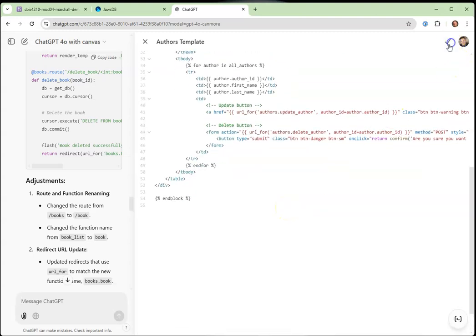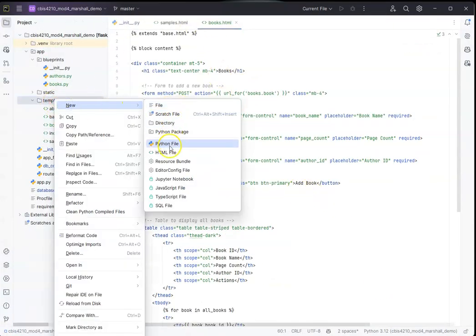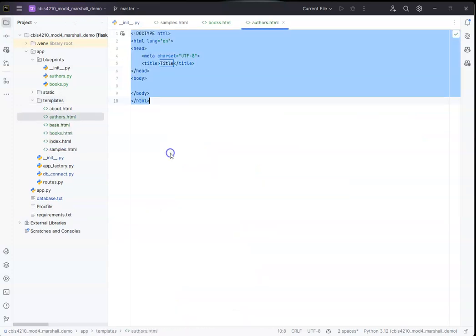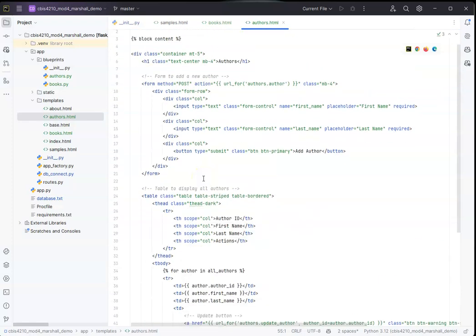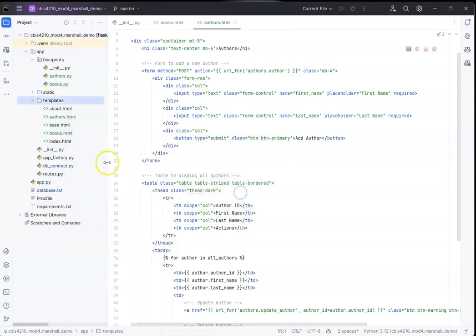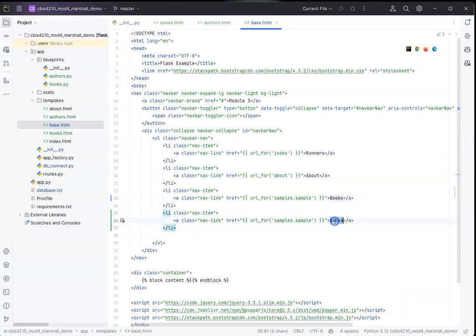Okay, I'm going to copy that code, and I'm going to come in here and right click on templates, new, HTML file, authors.html, select the whole thing, paste it in. That all looks great. Now I can delete samples. I can go into my base, and in my base, here's samples. I don't want that. Instead, I want to put in books, and I want to put in authors.